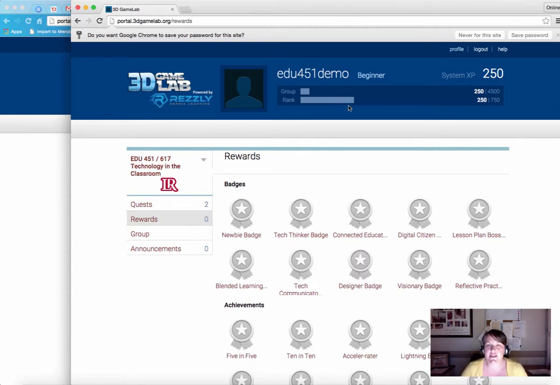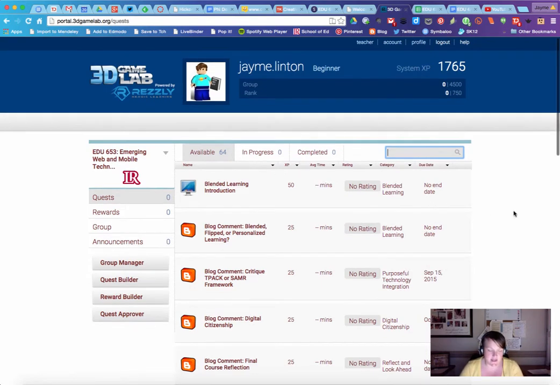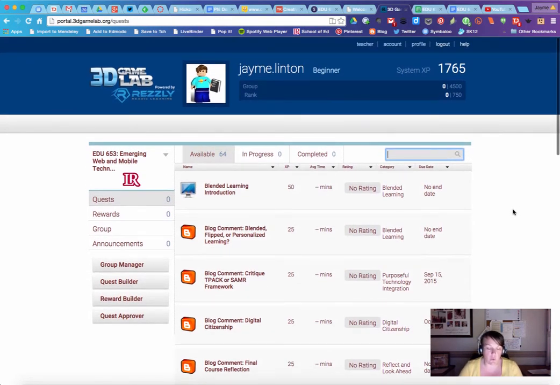So just on this demo player card here, you can see that my rank is beginner. Right now I have 250 experience points, and I have to get to 750 experience points to go up to the next rank. And once I go up to the next rank, these numbers will be adjusted and show me what I need to do to move up to the next rank. So that's how 3D Game Lab will work.